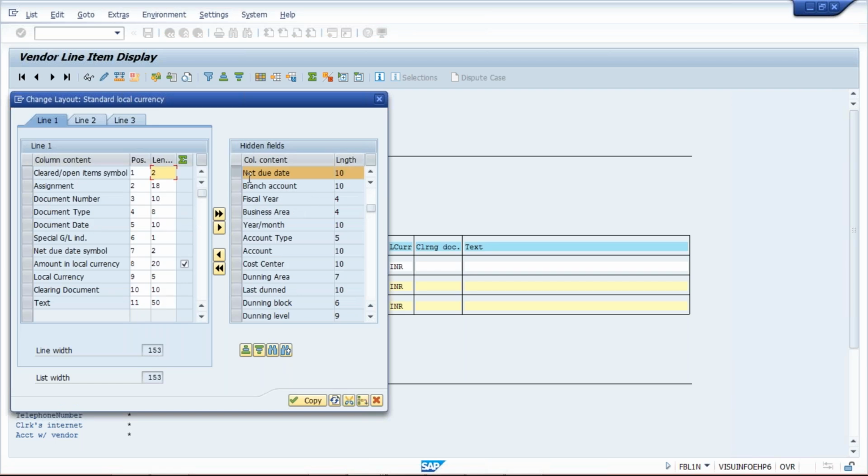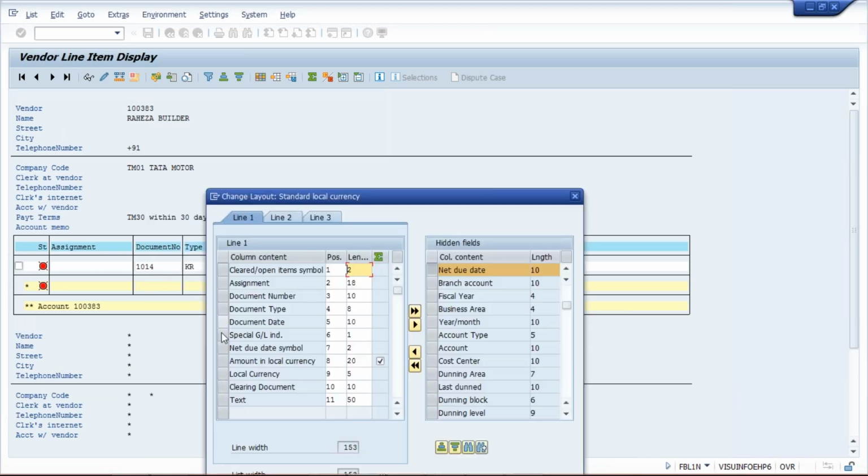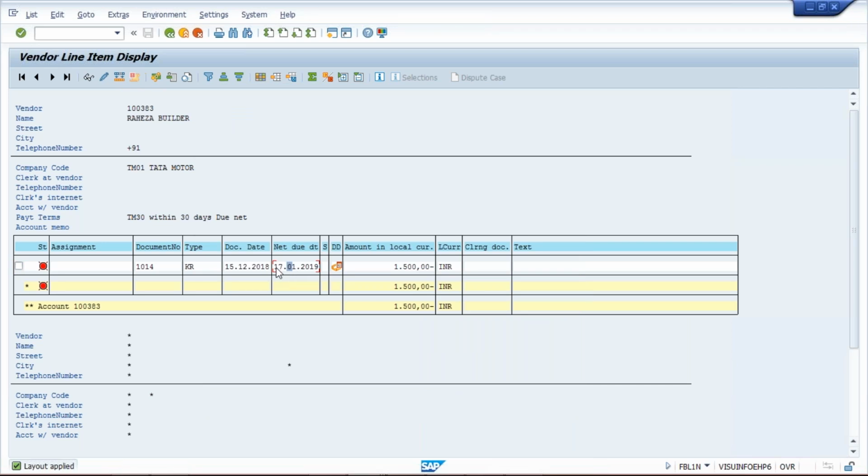Net due date. I'm going to bring it here, where is it? Document type. After that, document, I'll bring it here and copy. So now look here. The net due date is appearing automatically. And if you click here, it is showing that it is not due. It means these items are not due. This invoice is not due.